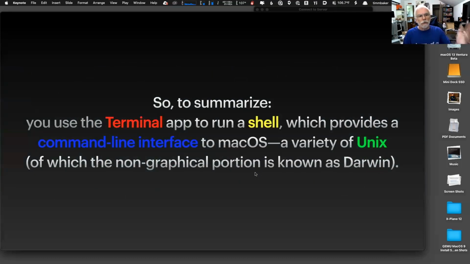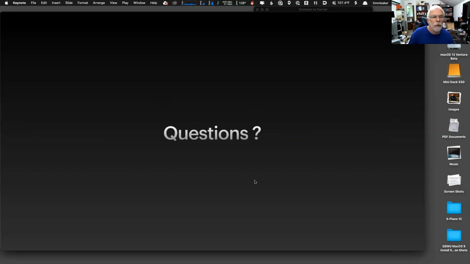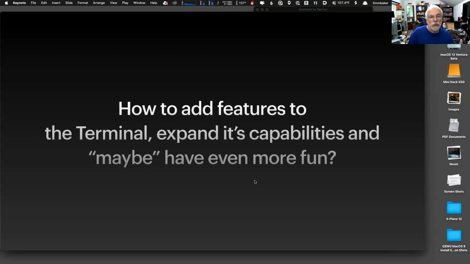So to summarize, you use the terminal app to run a shell, which provides a command line interface to macOS, a variety of Unix, whose non-graphical portion is known as Darwin in this case. So there were more questions. I'm going to skip them unless you just have something pertinent, because I really do want to show this if I have time. Go ahead, Tim.